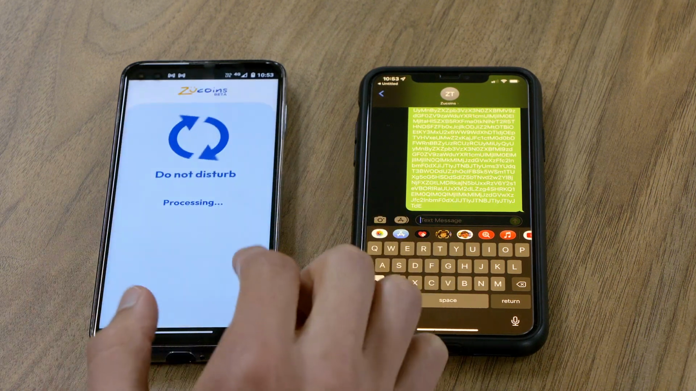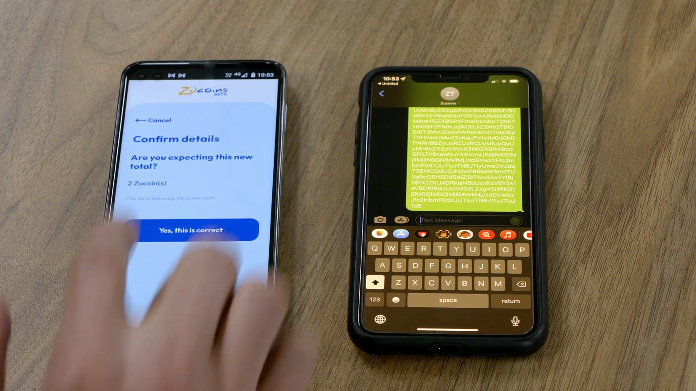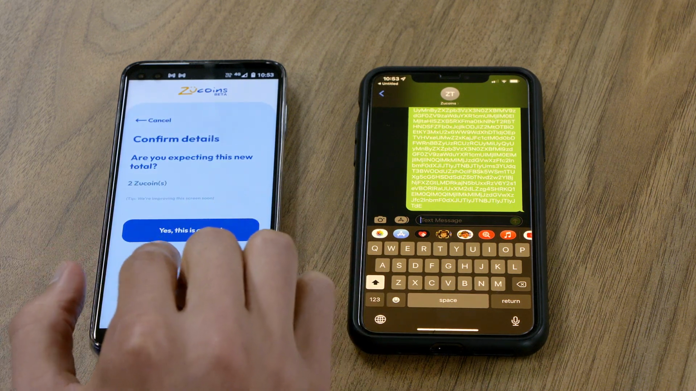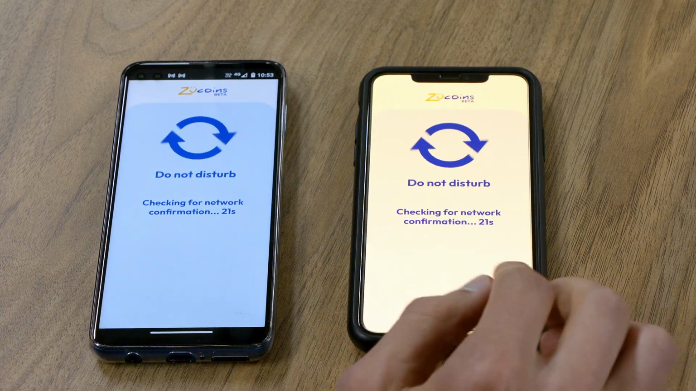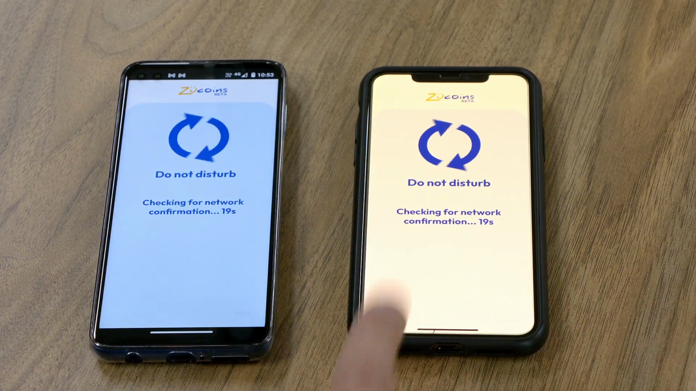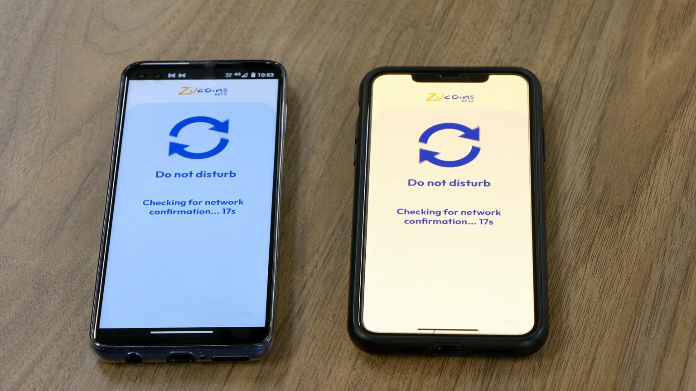You have to click allow there for some phones. And there we go. Do you want 2 Zucoins? Confirm the transaction. Click yes. Again, remember you have less than 60 seconds to confirm this because this is a real-time transaction. And there we go. We have about 18 seconds before the transaction confirms.